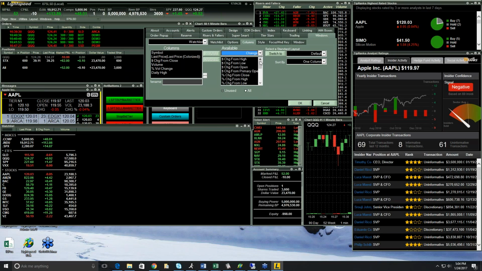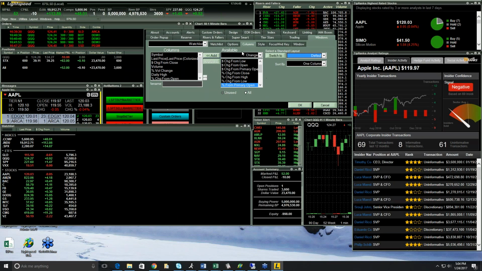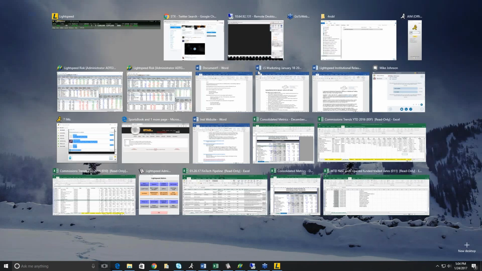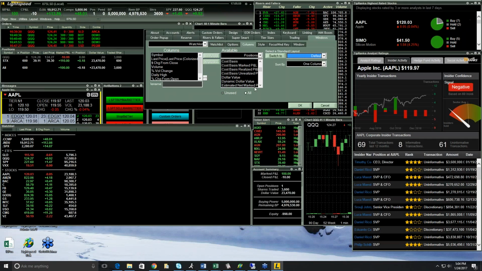So change would give me everything here, percentage change, dollar change, percentage change from the high or low or open or close. So if I want my percentage change from the open, I click it, I hit add. If I want to see other information with P&L, I can do so. My marked P&L here as well, intraday. So all this can be added as separate data columns to your watch list.